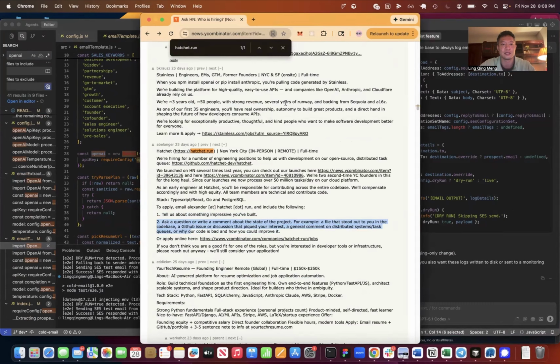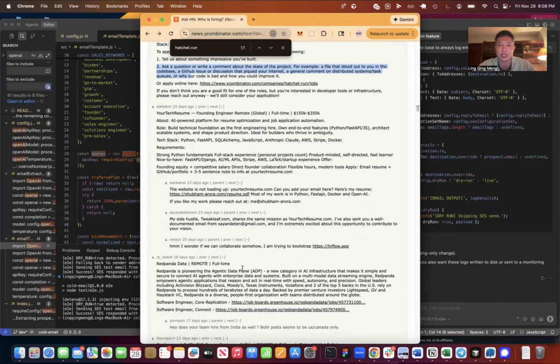So what's cool about this is that sometimes they'll say include your resume. Sometimes they'll say include your GitHub. Other ones say include your blog, and some want you to include everything. What OpenAI, ChatGPT is really good at is following those instructions pretty darn accurately.